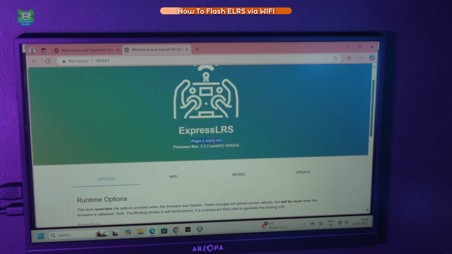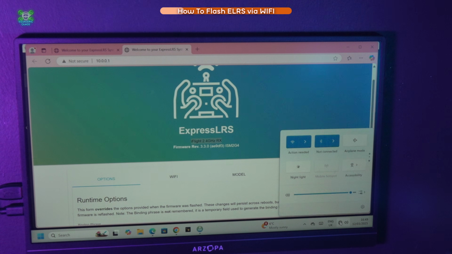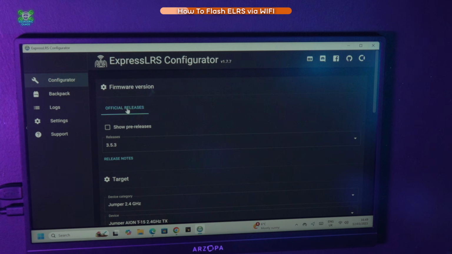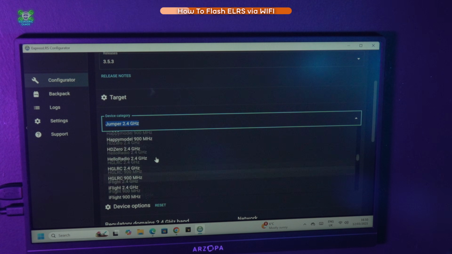So let's remember that, and we're going to actually flash it this way, but we'll copy and paste that just in case we forget, because I am old. And we'll just reconnect to our own Wi-Fi. And then we'll go into here. So we're looking for iFlight. There we go.